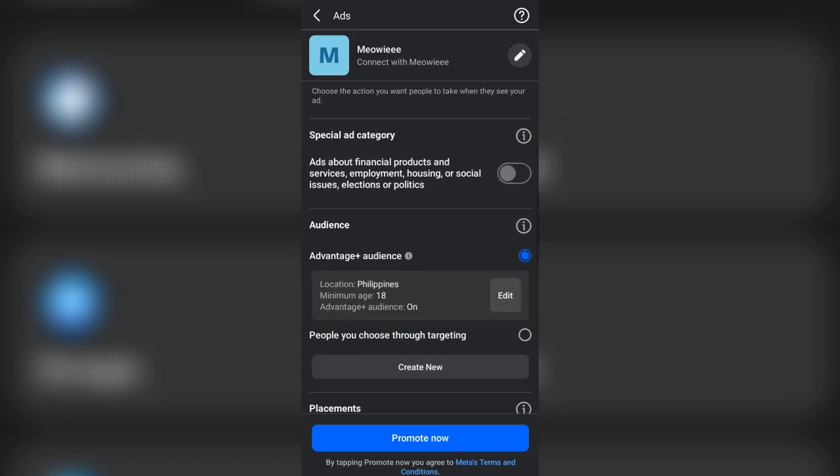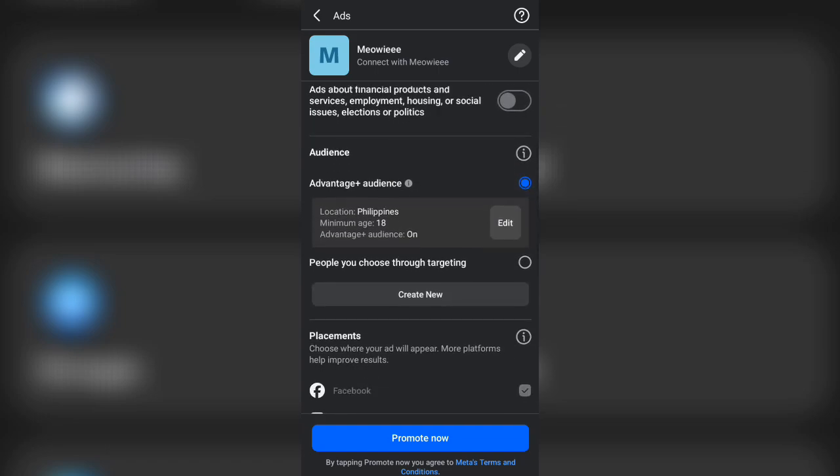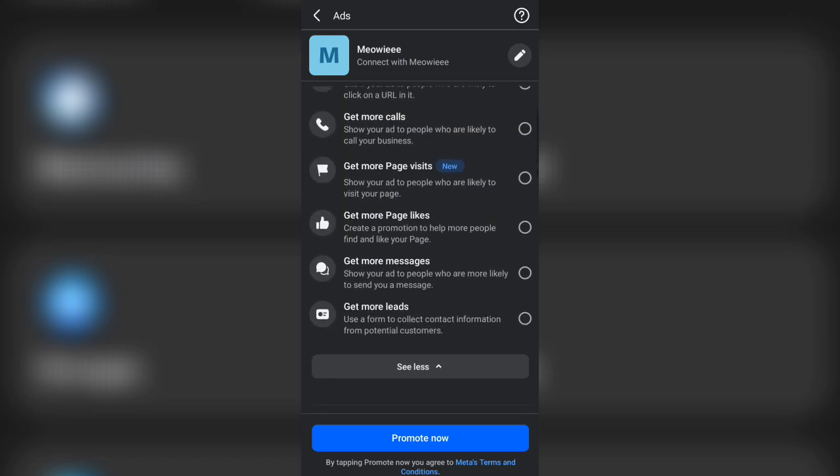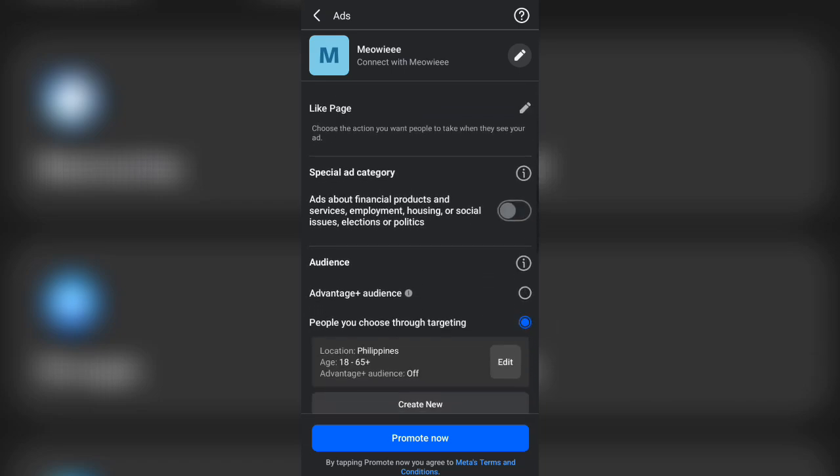This could be people who visited your website, interacted with your Facebook or Instagram page, engaged with a video, or even contacts from a customer list you upload.